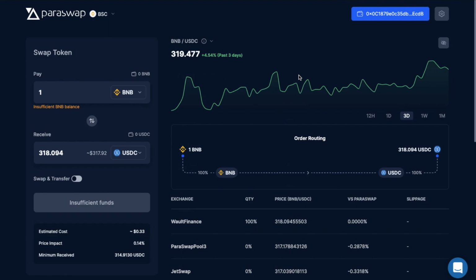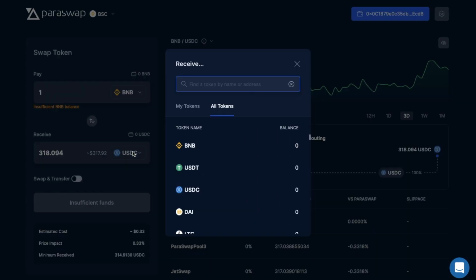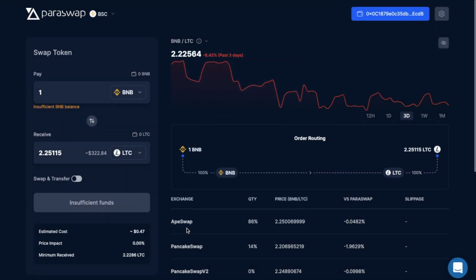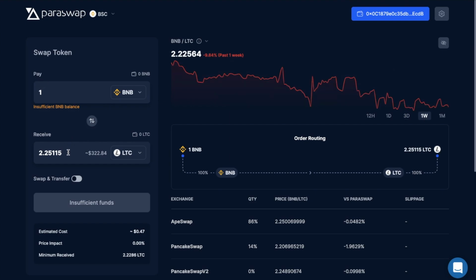On the left, you have the Swap Token section, where you can select the tokens that you'd like to swap from and to. When you select the pair that you want to exchange, you'll see the graph appearing on the right-hand side for that pair, and it will show you the price changes over specific periods of time. Plus, you'll also see the estimated amount that you're going to receive.